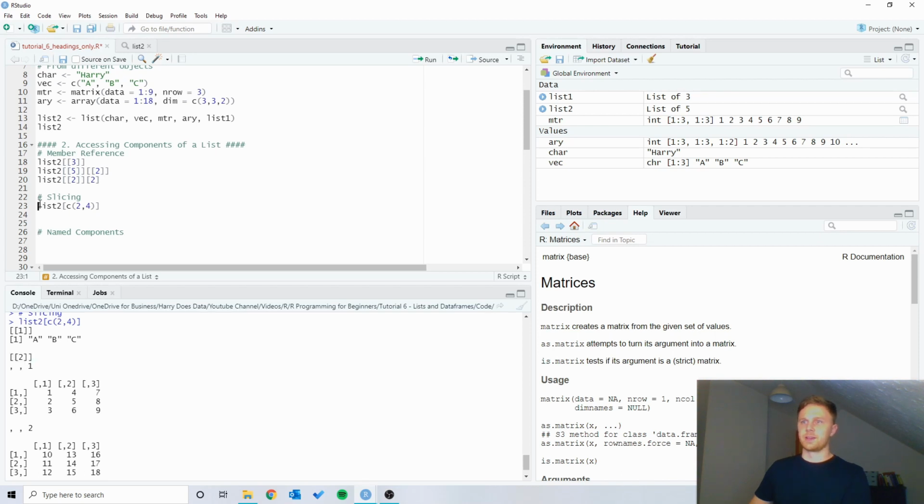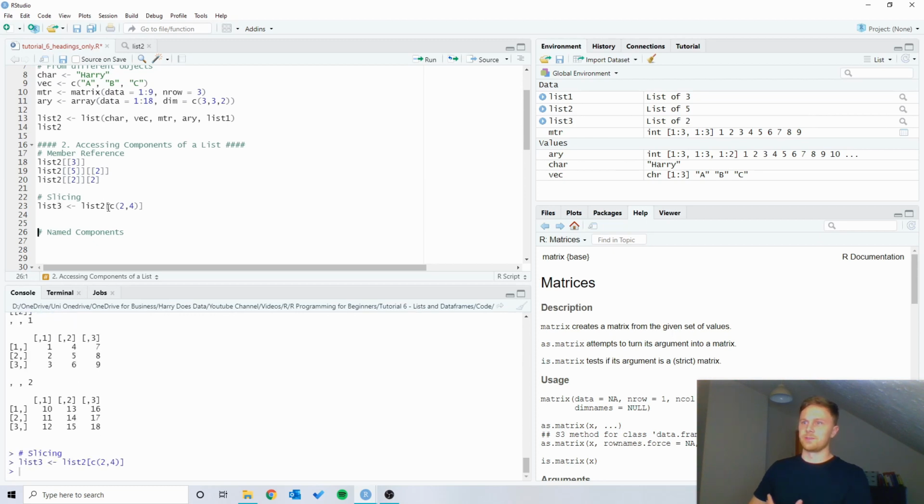And just like anything that came before, if you actually want that to be an object itself, then you need to assign it to a new object. So now we have list 3 as the sliced version of list 2, containing only the second and fourth members.